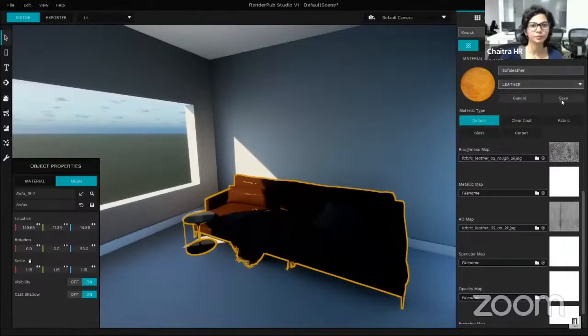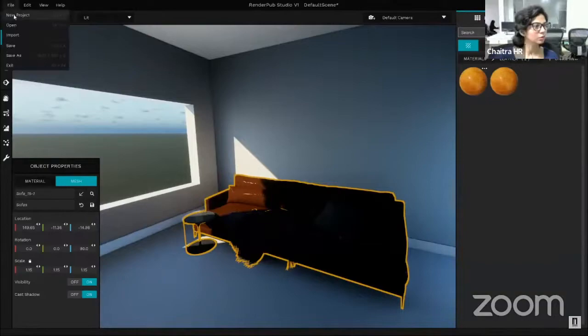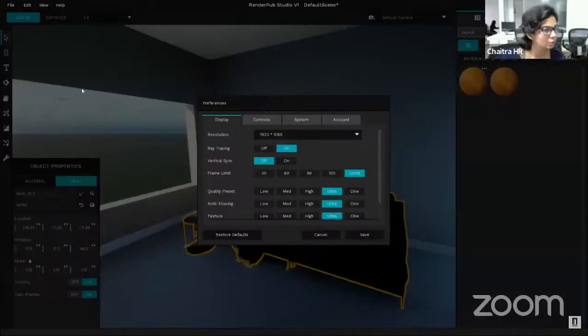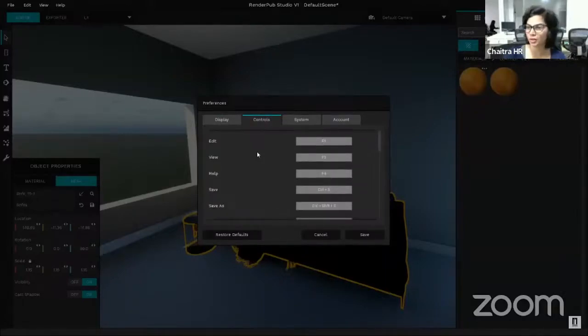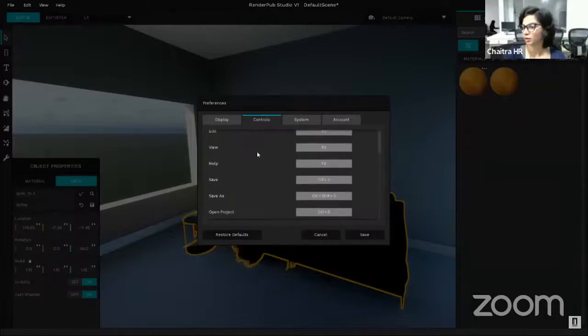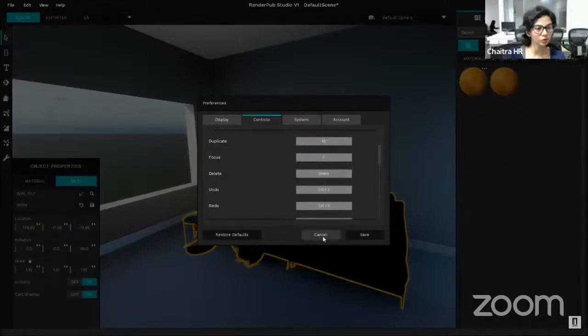Save. Someone's asking about the preferences and show controls. I'm sorry, what? Go to file, preferences, and show controls. Okay, so these are all the keyboard shortcuts. You can find them here.